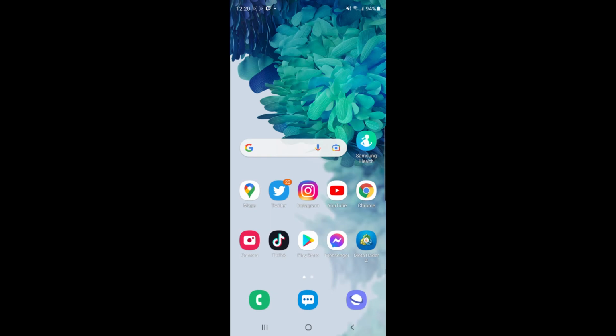In today's video, I'm going to show you how you can turn off developer options on your Android phone. So if you have turned on developer options for whatever reason and you are now wanting to disable this, I'm going to show you how you can do that in today's video.